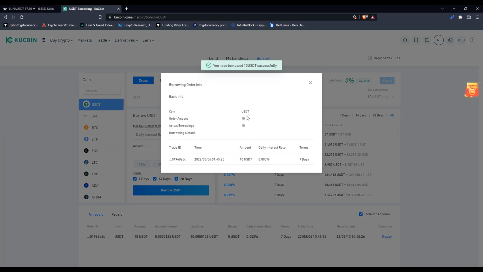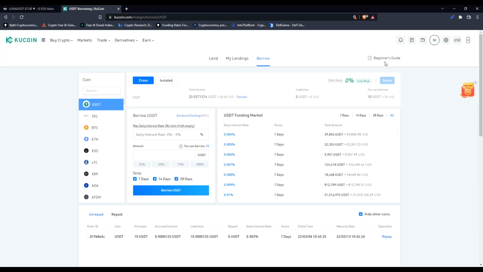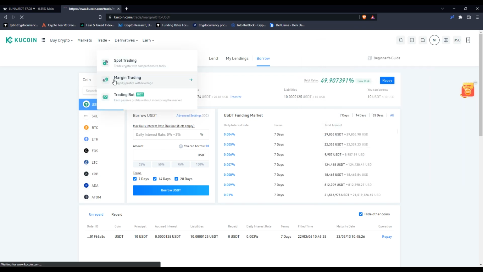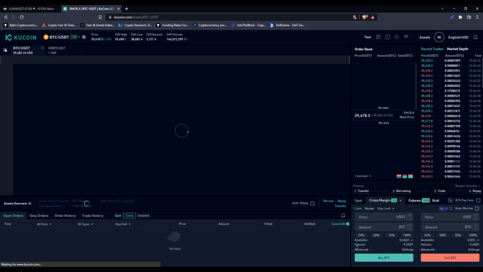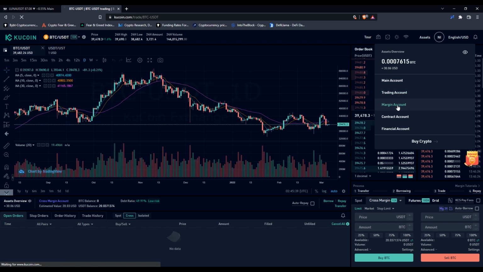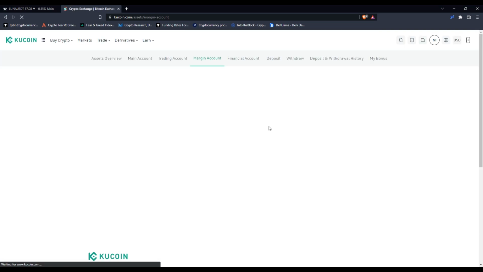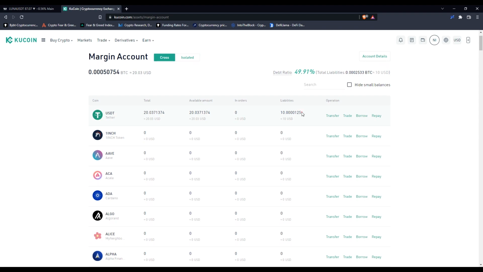So as you can see, you just say the coin, the order, the actual borrowing, the interest rate that I have to pay in 7 days. This is the daily interest rate, by the way. Now let's go to margin trading again, and let me show the asset in the margin account before doing anything. You can see liabilities of $10, the available amount, as I already have $10 and $10 liabilities that I got from the margin.